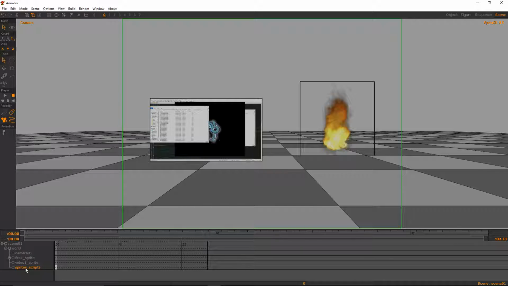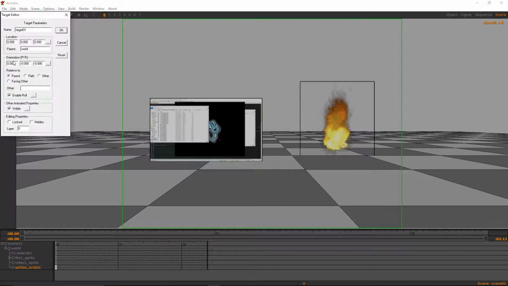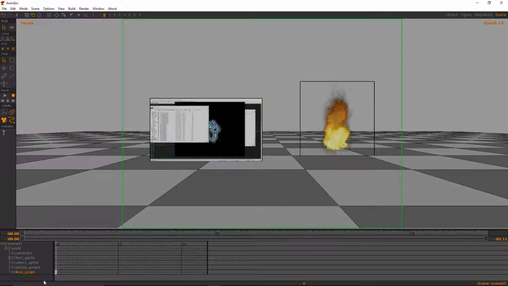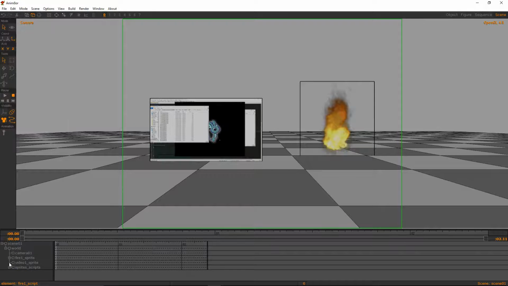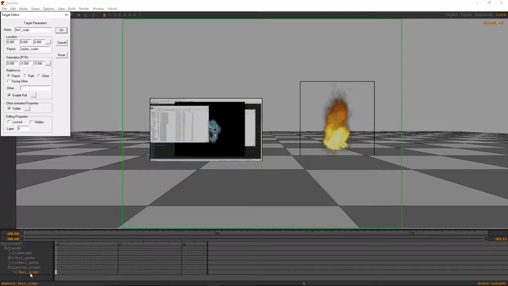And now I am going to add another target and call it Fire1 script. This holds your Fire1 controller script. And press OK. So now I want to go ahead and parent the Sprites scripts target to that. Okay, so it looks much more organized now. If you double click it, it goes into the target.